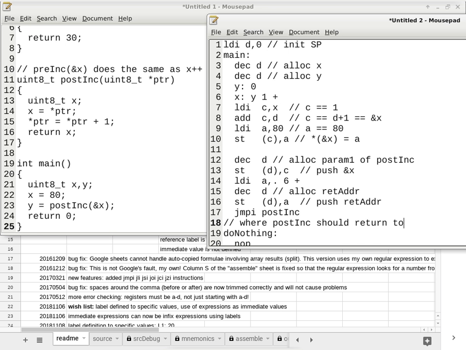So we have the LDI instruction taking up 2 bytes. The decrement D instruction takes up only 1 byte. The ST instruction takes up only 1 byte. What about the JMPI instruction? It takes up 2 bytes. So we have 2 plus 1 plus 1 plus 2, altogether 6 bytes. So when we specify 6 bytes after the LDI instruction, we are specifying exactly where the subroutine is supposed to return to. That is our return address. Okay?